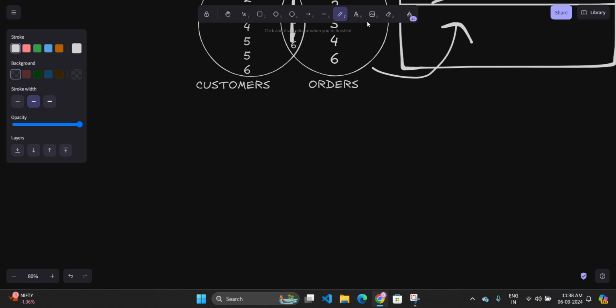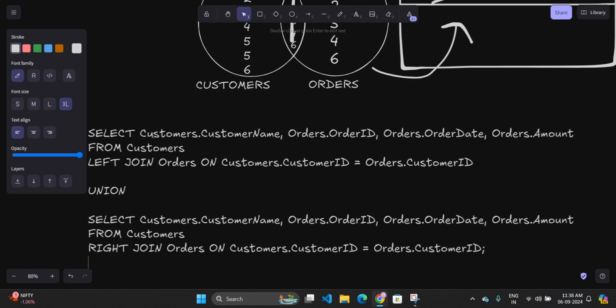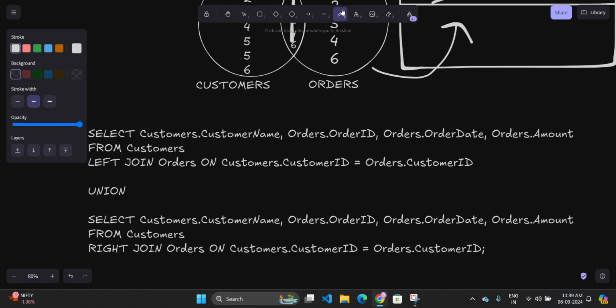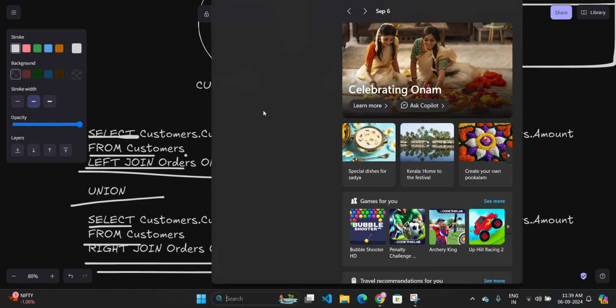Now I will show you the query of the full join and how to execute it. So basically this is the query of the full join. As you can see here, we have used the select command from the customers table with a left join on orders, and a union. Then this is the select command from the customers table with the right join on orders. I will show you with the help of MySQL how to execute the query.